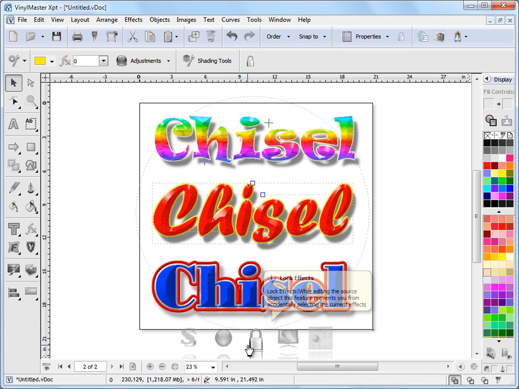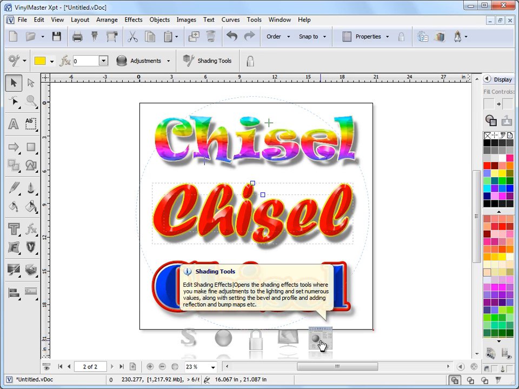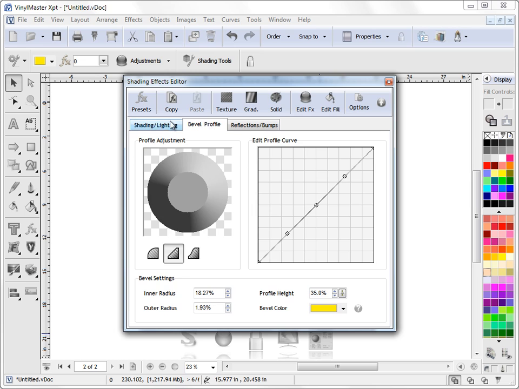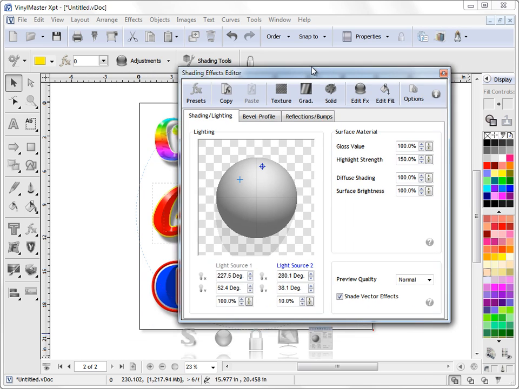I can also lock my effects. The advantage of that is if I lock my effects, I can select on these objects and move them around without actually selecting or clicking on the effect. And I've got my effects selecting buttons here. But over here on the right, I have the shading tools, which brings up the shading effects editor, as you can see here when I've clicked on it. And this gives me a whole bunch of options. Lots of tools, lots of possibilities here.